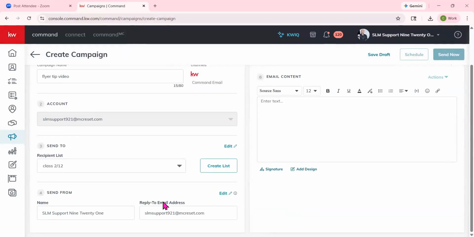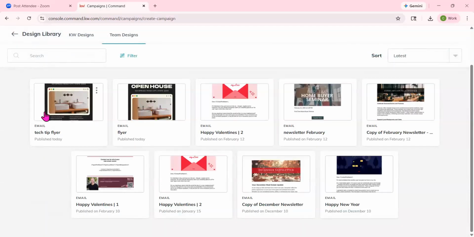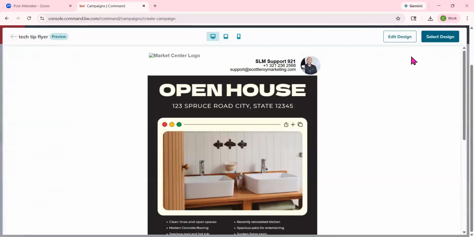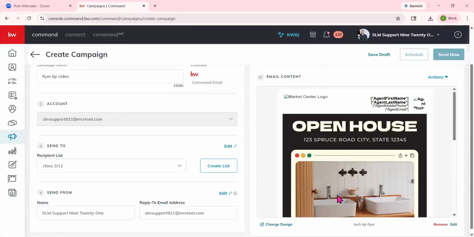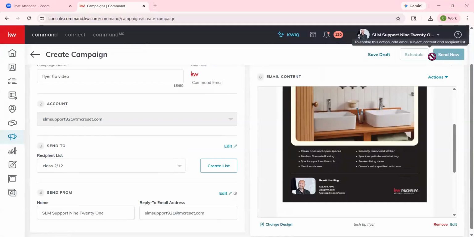You'll see your sender name and reply to. And then you're going to just hit that add design, find your new email. You can preview that, make sure everything is working, and then hit select. And then from there, you can, of course, schedule this, send now. I'm going to go ahead and save the draft, though.